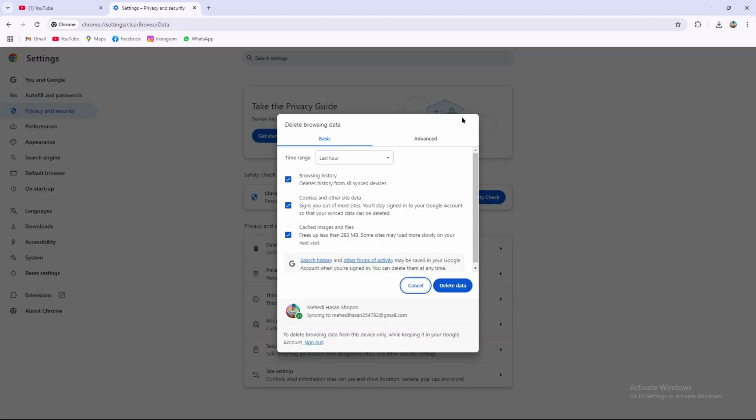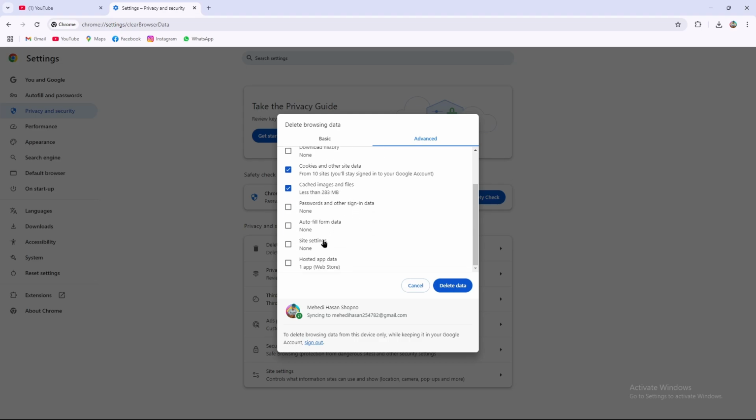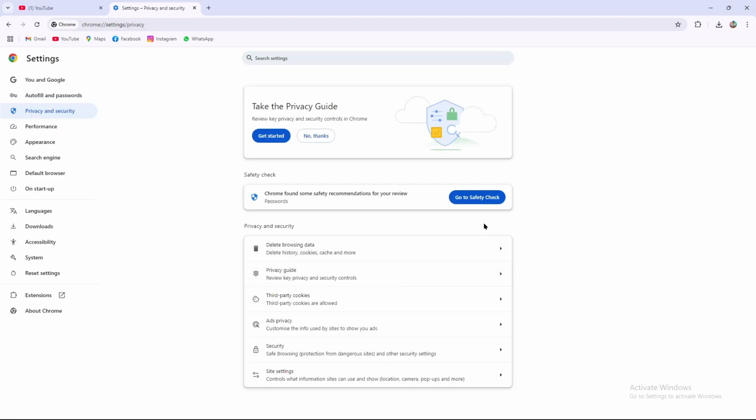And from here you just need to click on the advanced section, and then you can choose which section you want to delete. But I am just going to delete the cookies and other site data, and delete cached images and files and not others, and then simply click on delete data. And I hope your problem will be fixed.